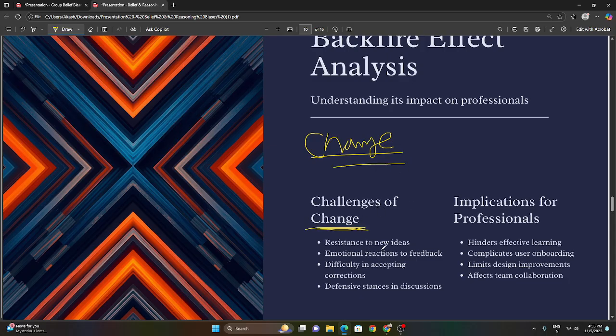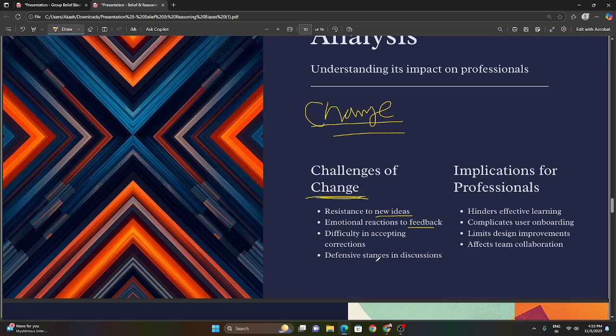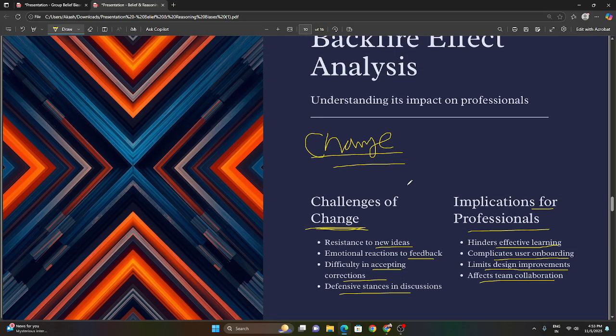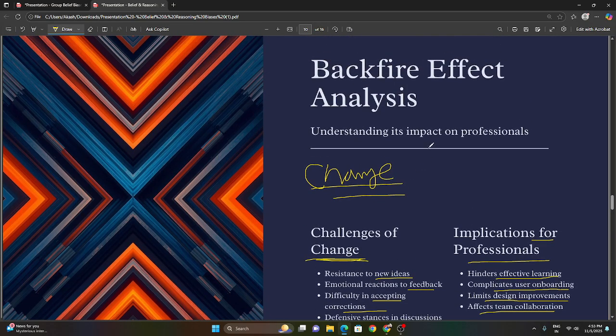Challenges of change: resistance to new ideas, emotional reaction to feedback, difficulty in accepting correction, a defensive stance in discussion. Implications for professionals: it hinders effective learning, complicates user onboarding, limits design improvement, and affects team collaboration. These kinds of problems happen when the backfire effect exists, guys.